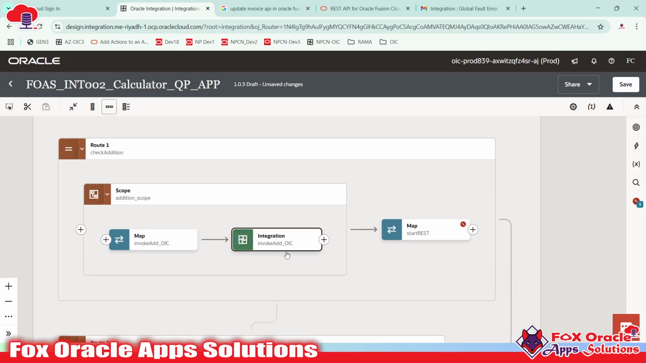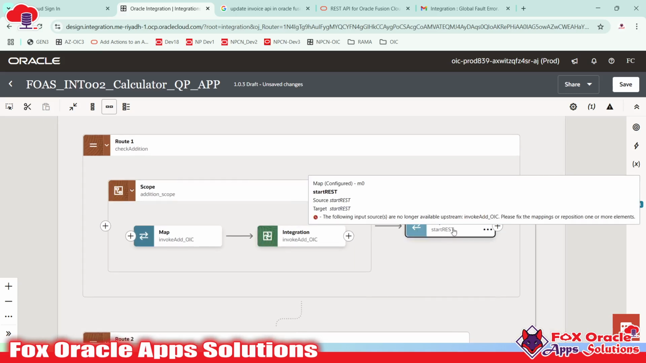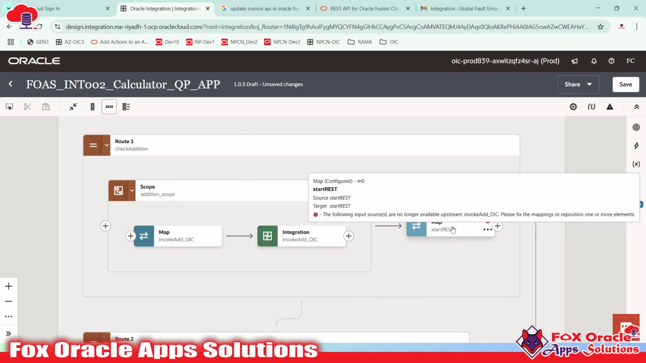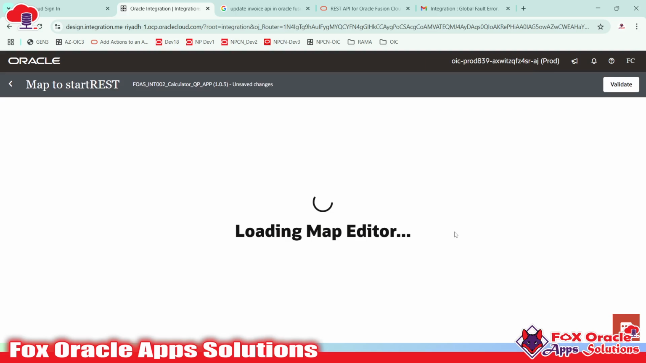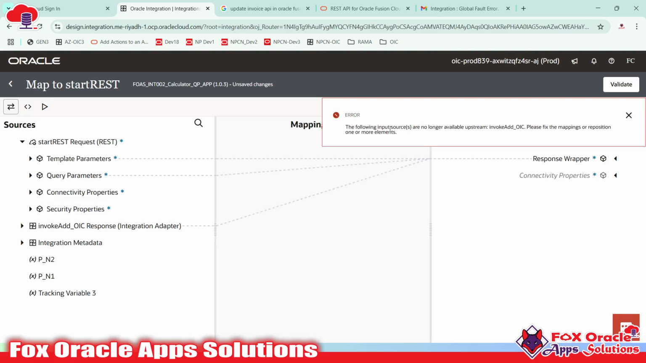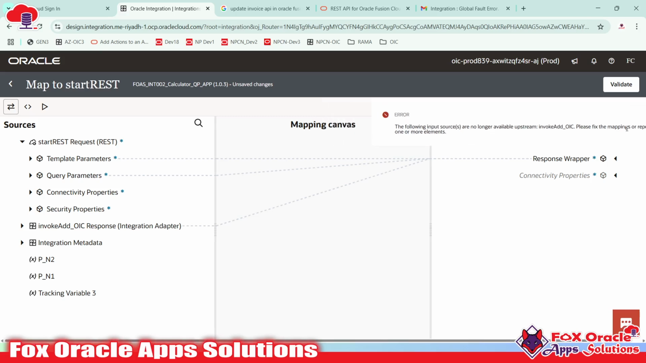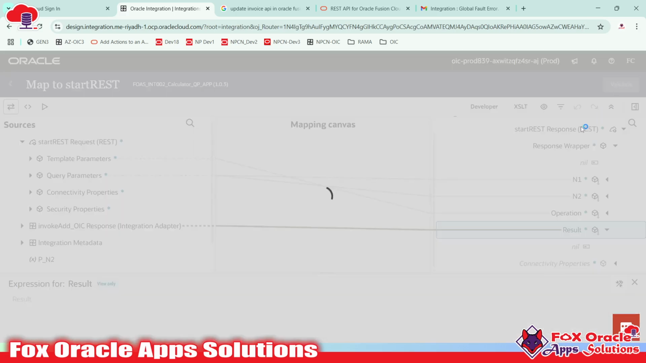And now here you can see one thing. As we added a scope here and added our endpoint inside the scope, we got an error here. Why did we get the error? Similar logic: because we made this integration call inside this scope, it is not available outside the scope. That's quite simple, right? As we added this endpoint integration call inside the scope, it is not available outside the scope. That's why it's throwing an error. If you see here in the mapping, you can see that the input source is no longer available. The error will also say the same thing. Let me validate.